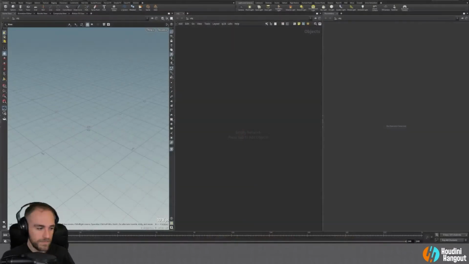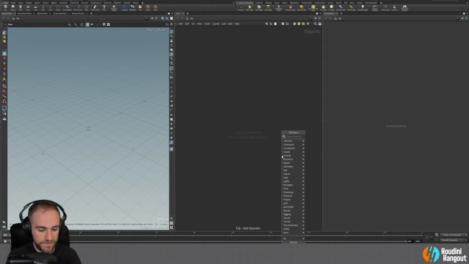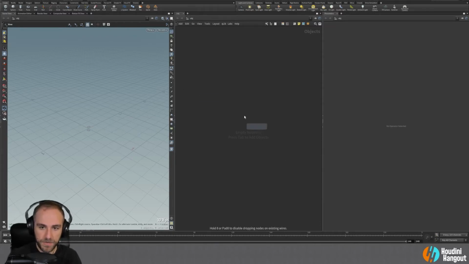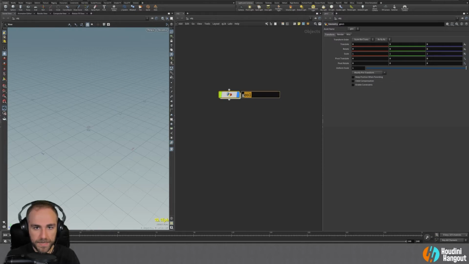So let's dive in and take a look at how we actually set up some grass on some cloth and maybe do something interesting with it. So let's take a look. All right, so the first thing we're going to do is start back from scratch. Let's add a geometry node here, and we'll say this is sim vellum cloth, something like that. All right, and let's jump inside.